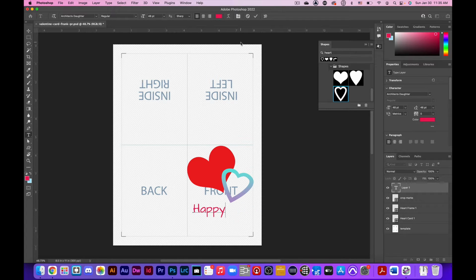I like to keep my words on different layers so I can move them around. Accept my change, click one more time somewhere else, Valentine's, accept my change, day. Okay, maybe an exclamation point or two. All right, so that's the last font I used.